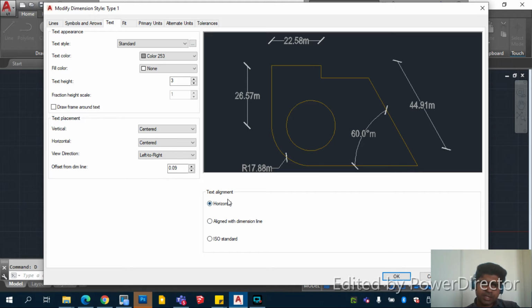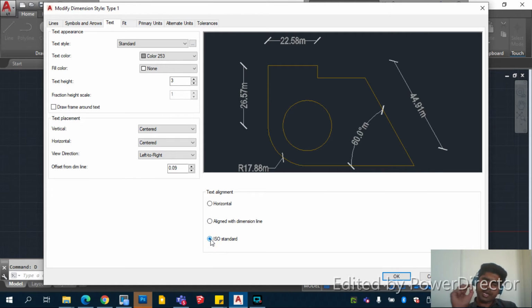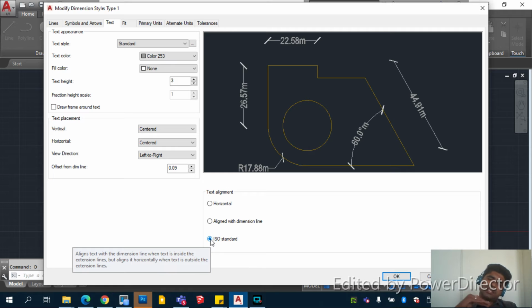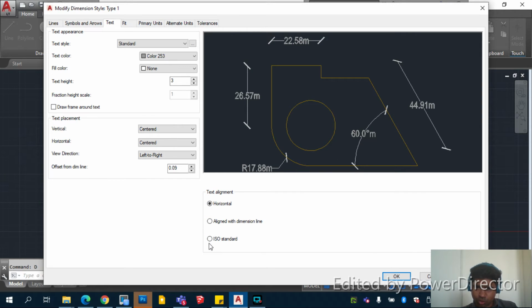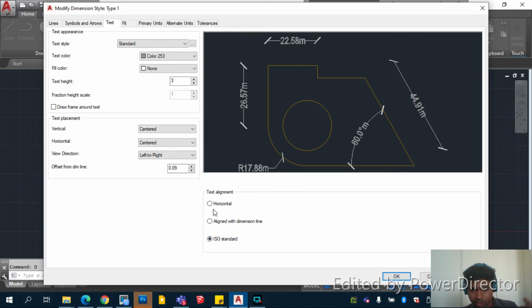And there is something called text alignment, which is important. Horizontal is where all the texts are horizontally displayed, but when you give an ISO standard, the text aligns to the line, as you see. If you move it to horizontal, all the text changes to horizontal. With ISO standard, it is following the line.